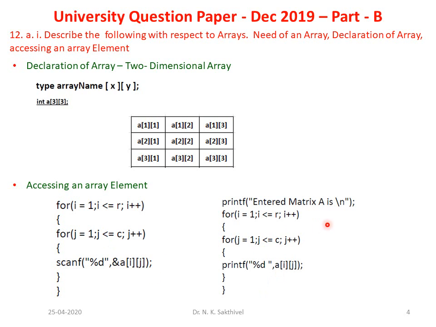So the same type of execution. Here is the storing process, and here is the retrieval process, that is the printing or display process. So with this example, we can understand the two-dimensional array.